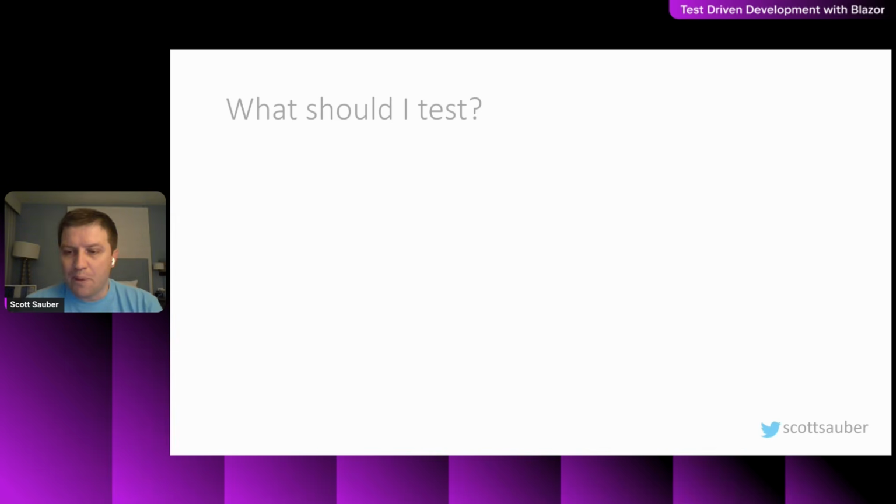So now for a big part of this talk, and probably one of the bigger questions people have is, okay, cool, I see TDD, but what should I write? I kind of understand what TDD is, but what should I write tests for? And the biggest piece of advice I can give you is behavior. And what I mean by that is what your user cares about.